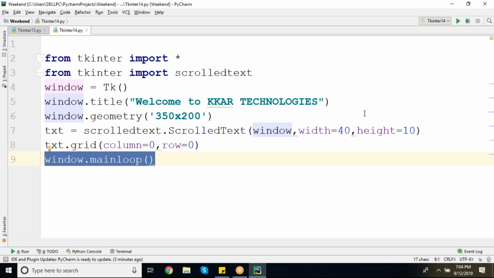Done, right? Any doubts so far? Okay. Now we'll go for next one.